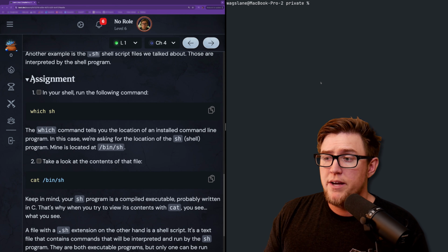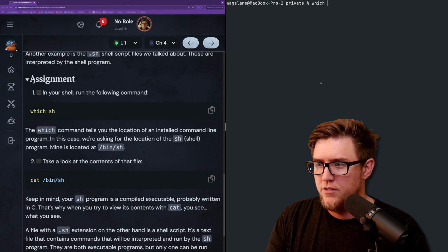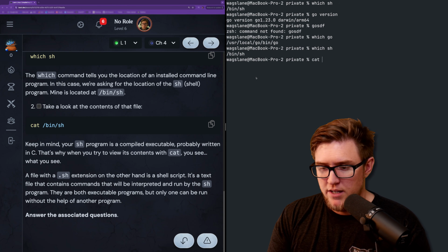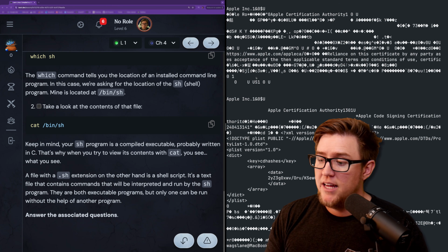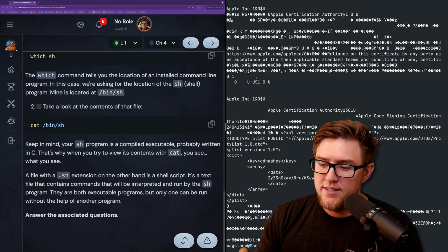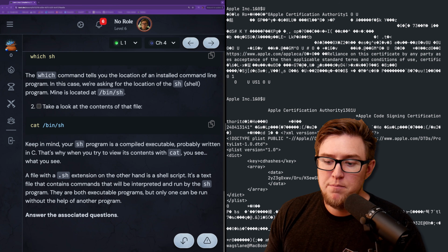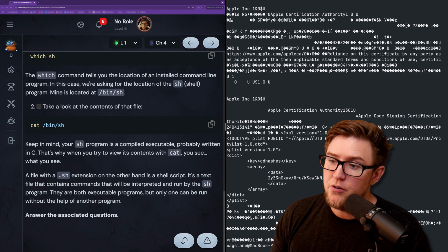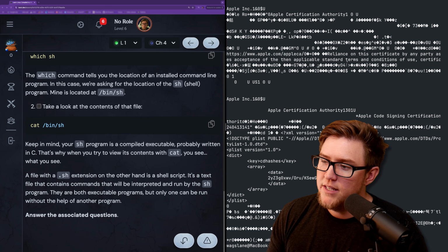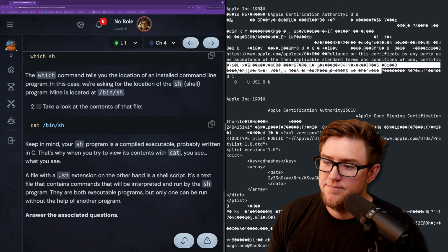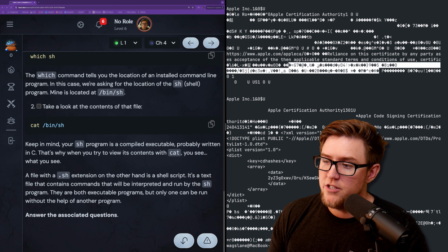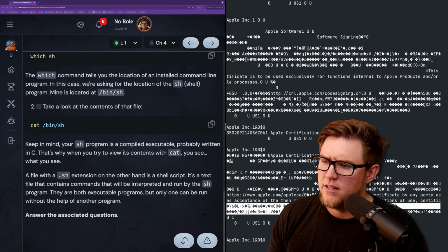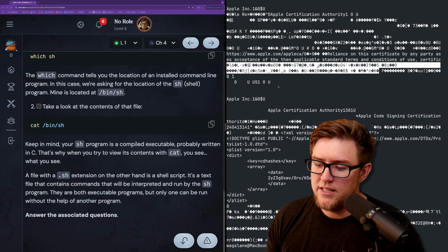In your shell, run the following command. Which sh. Take a look at the contents of that file. All right, let's cat /bin/sh. It's terrible. Why is it terrible? Probably because it's a compiled program. All this crap is binary data. You can see there's some stuff in here that we can interpret as text, but there's a lot of just binary in here, I think. So long story short, this is a compiled program, sh.